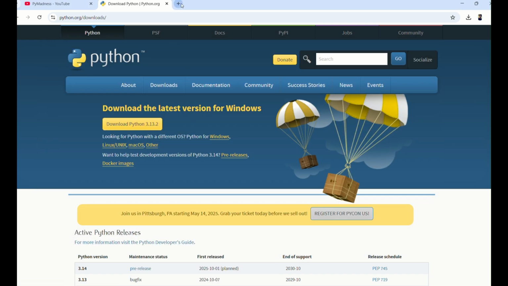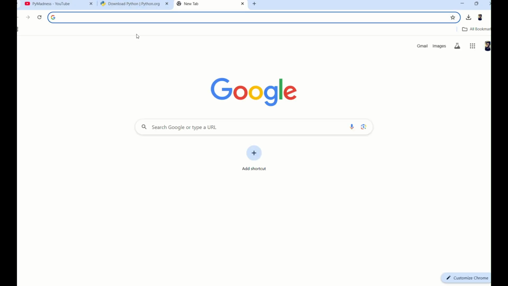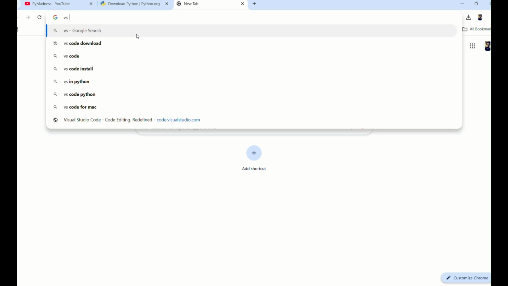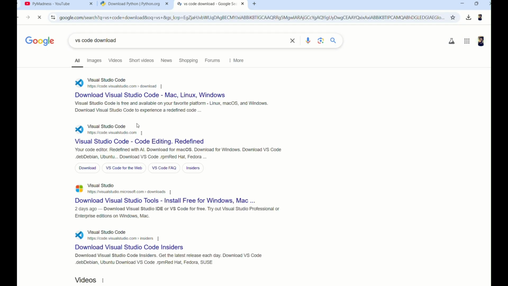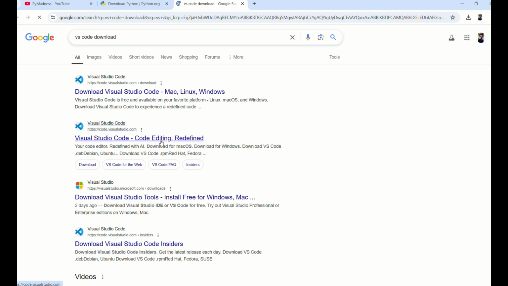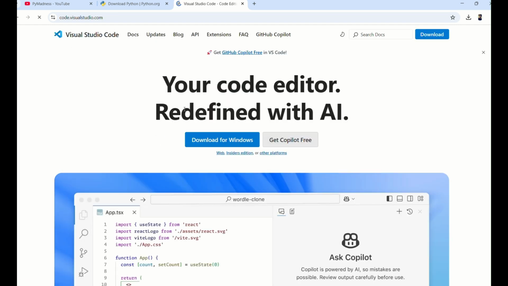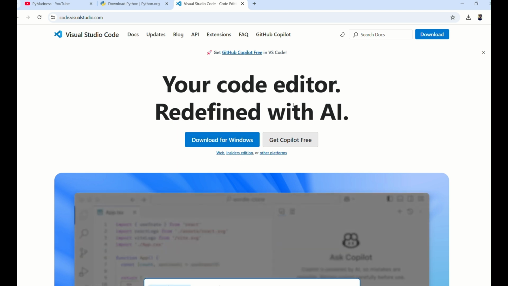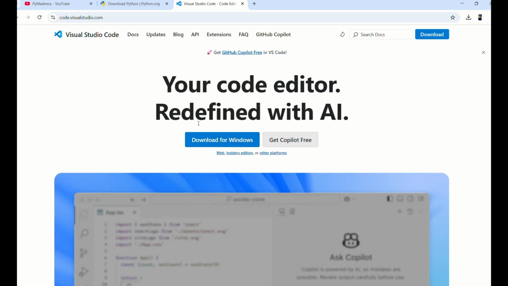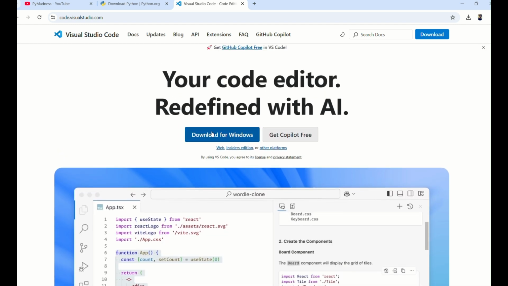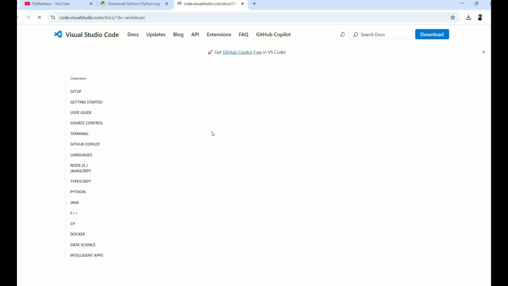Next, let's move on to the VS Code download. Here is the second link you have to click. Once you click, you will see this screen, your code editor. We have to download for Windows, right? So just click on this.